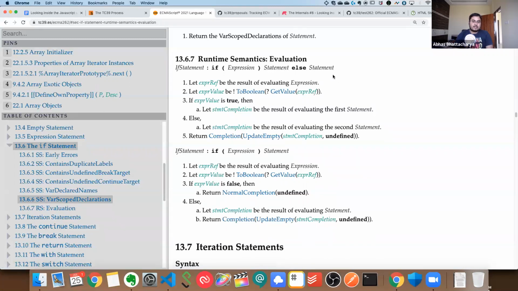So how does this work? We can already guess, right? The first thing is that it has to convert this expression to a Boolean. That's what it is doing. So it's saying evaluate the expression. There is one expression that will get evaluated and store the value here, the expression reference. Now we will actually see in code why it's doing something like this.